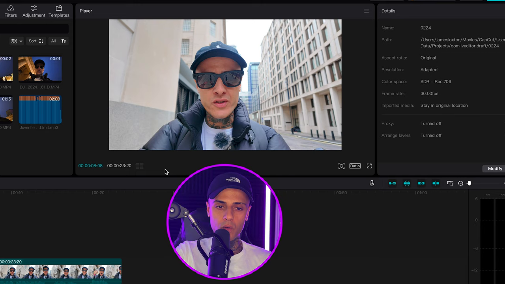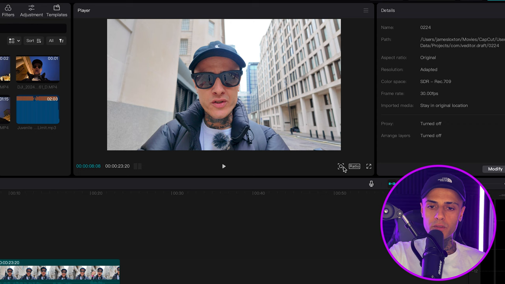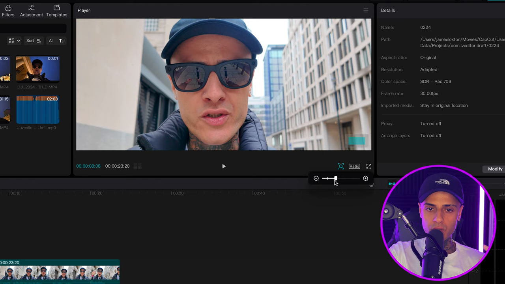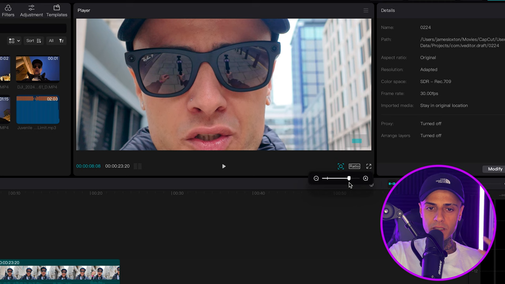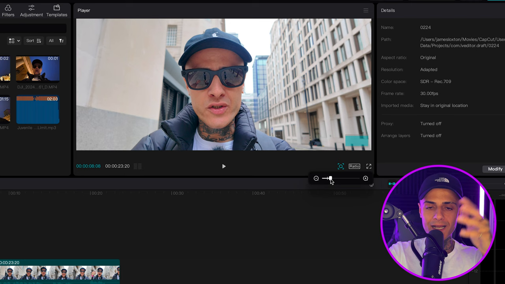And then you've got your play pause, which the shortcut for that is spacebar, and then you can zoom in to the preview window as well. But remember, this is not scaling up the video or editing the video in any way. This is literally just letting you zoom in so you can see what's going on. So let's say you were doing adjustments on your face, and you wanted to get a bit of a closer view. This is probably the best way to do it. So it's not editing the actual video, it's just the preview window.